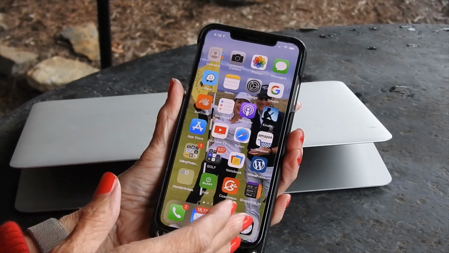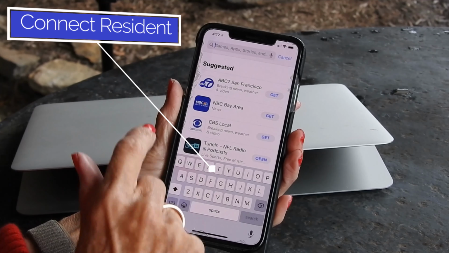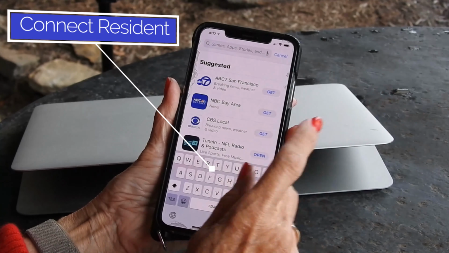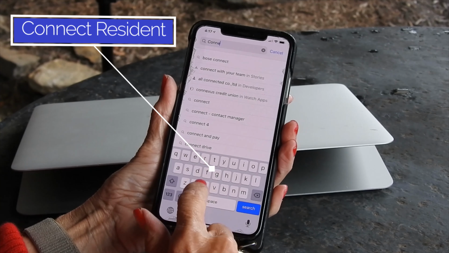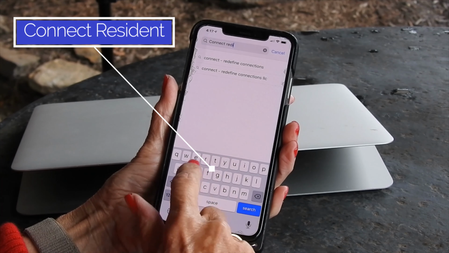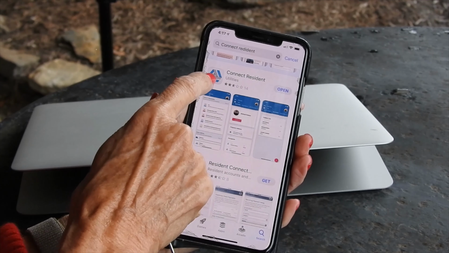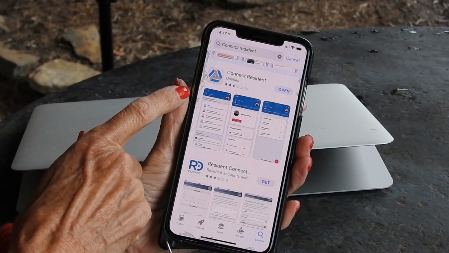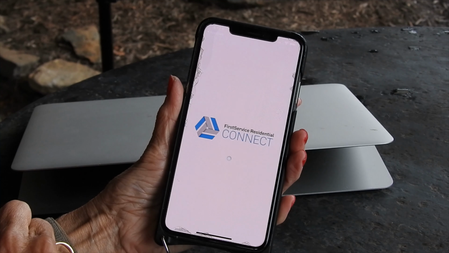In order to get to the Mountain Air POA app, again, you go to the App Store, and now you're going to search with the 2 separate words, Connect Resident, C-O-N-N-E-C-T, Resident, and search. And that's what it's going to look like right there. And then when you open it, it comes to First Service Residential Connect. And if you have an Android device, just go to Google Play and it will be exactly the same.